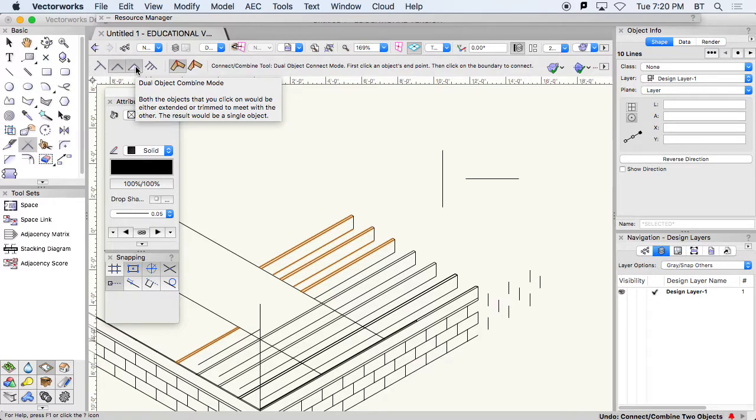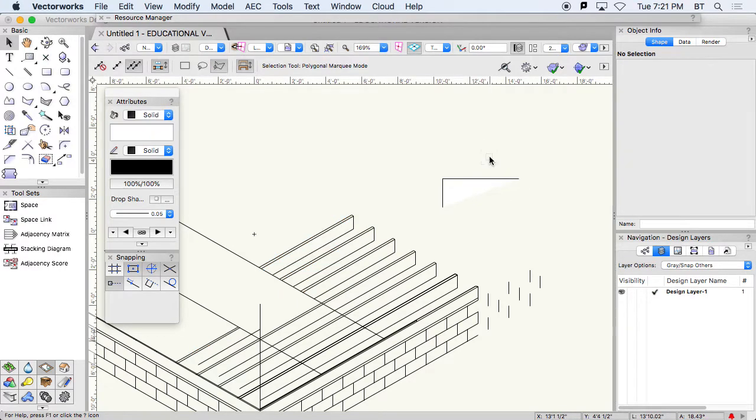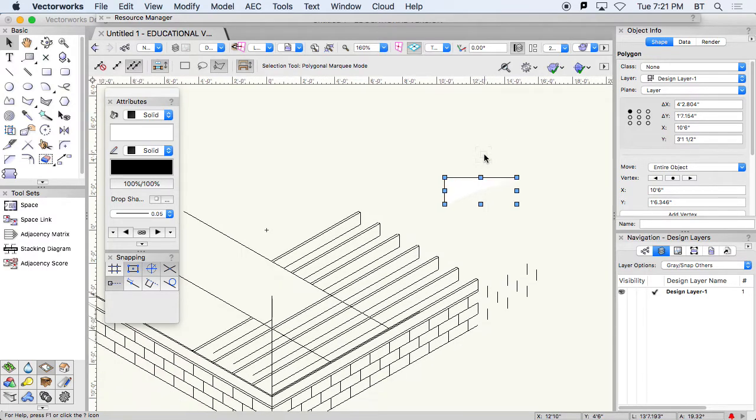I can also combine, a dual object combine mode. So same method, but it gives me a different outcome. I create a shape. Those two lines I combine together, and by combining them, I created a polygon.